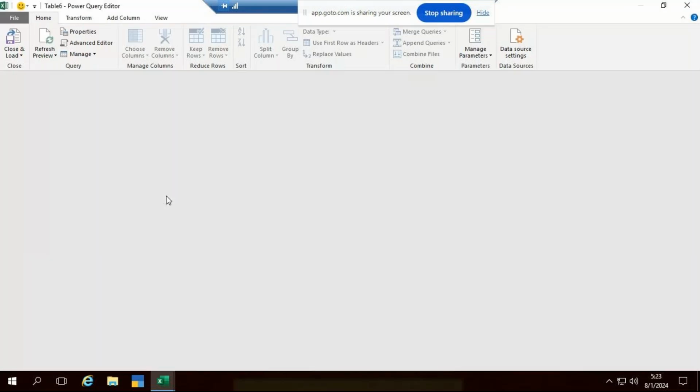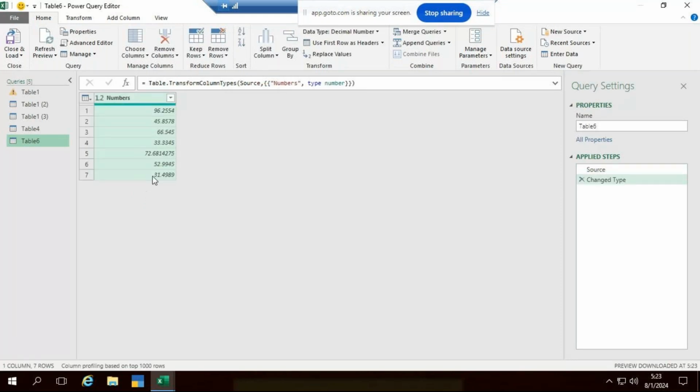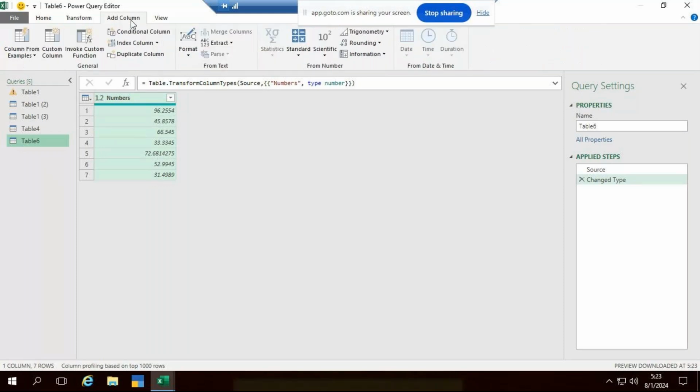I want to convert into a round up, round down. So you can select here, go to this add column option. I'll click on this rounding. So we have 3 rounding options. Round up is nothing but whether the decimal value is greater than or less than 0.5, it will take the next number.